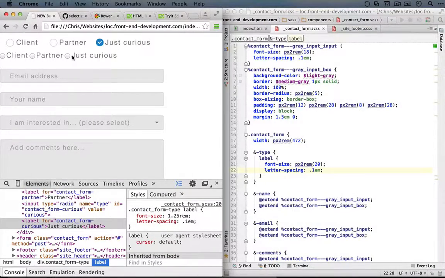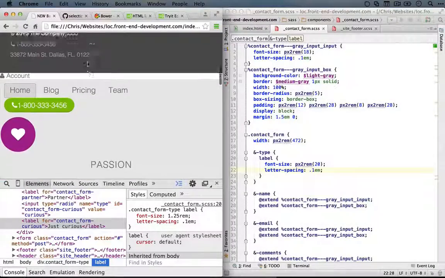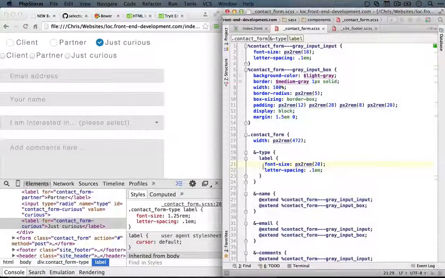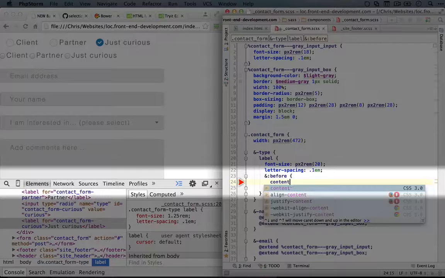Looks good. And now let's use the trick that we used with our phone icon and account icons and use a Font Awesome icon with the content attribute to plug it in before this text. So we'll go to the label here and we're going to use the ampersand to pull in the selector, and then we'll use the before pseudo selector. Then we'll use the content property.